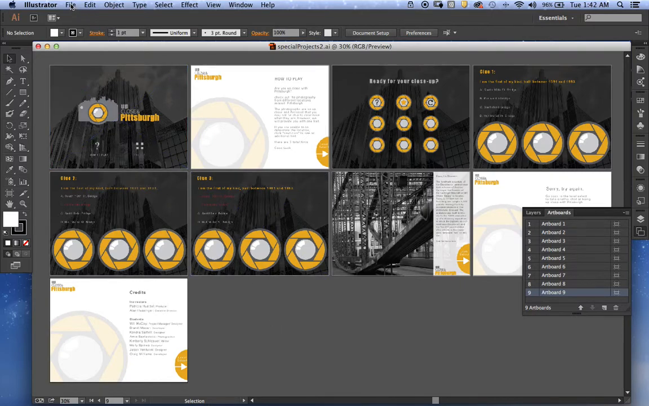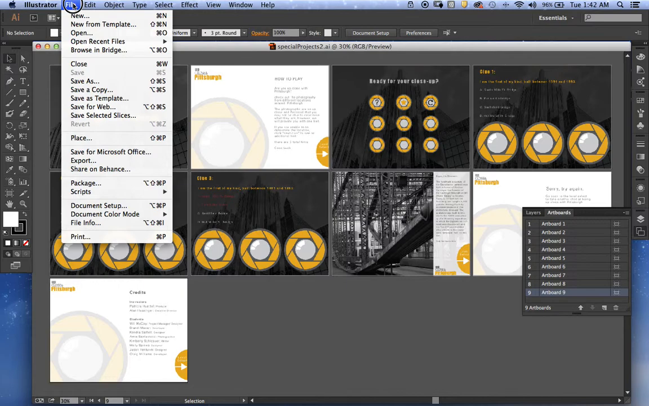Now I'm focusing on the quickest way to assemble the prototype. So there are other ways that I could get files out of Illustrator and bring them into Flash, but I'm going to focus on, like I said, that way that I think is the quickest.